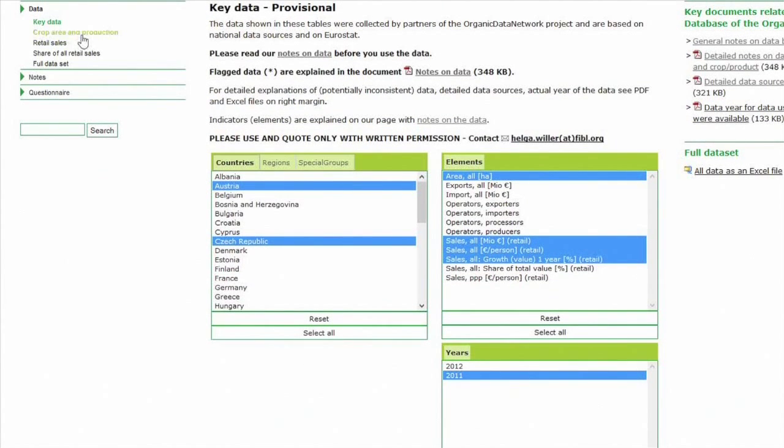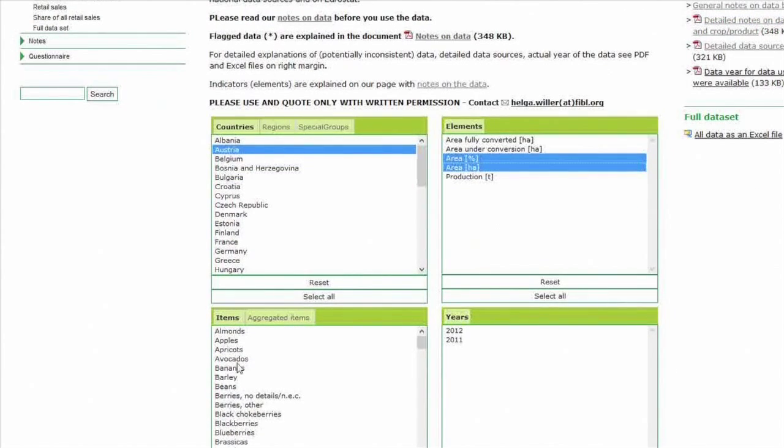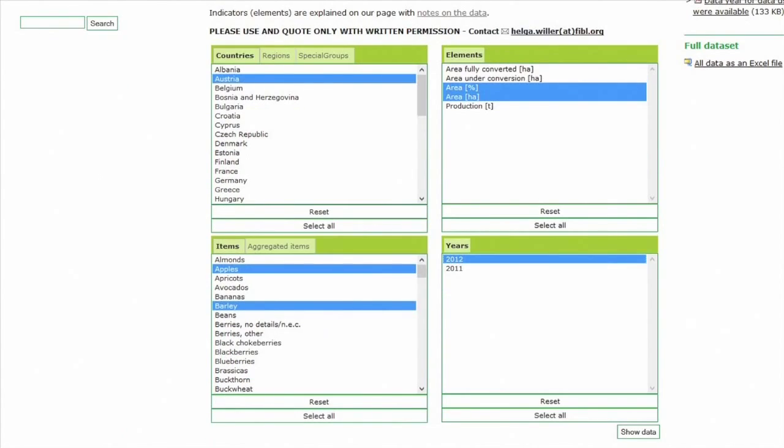But we have further tables as well. We have another one on the crop area by crop and the production. Perhaps you would like to have a look at the area in Austria for selected crops and the share of the organic area. And perhaps you want to look at apples as well as the barley, and we want to have a look at the data for 2012. Again, show data.